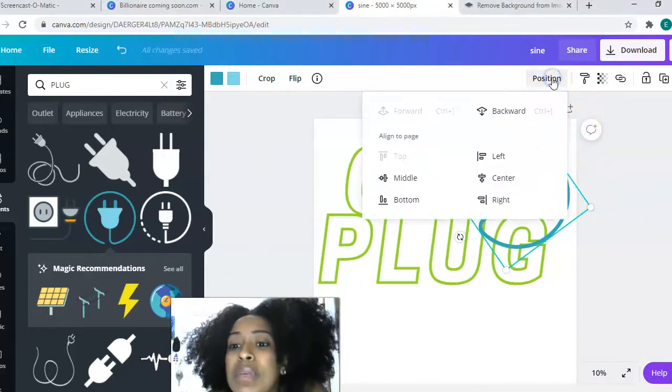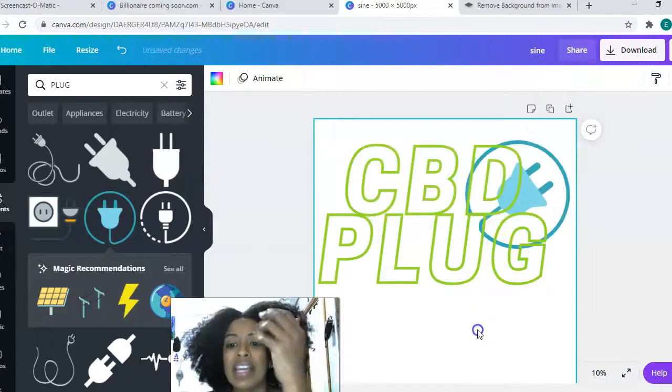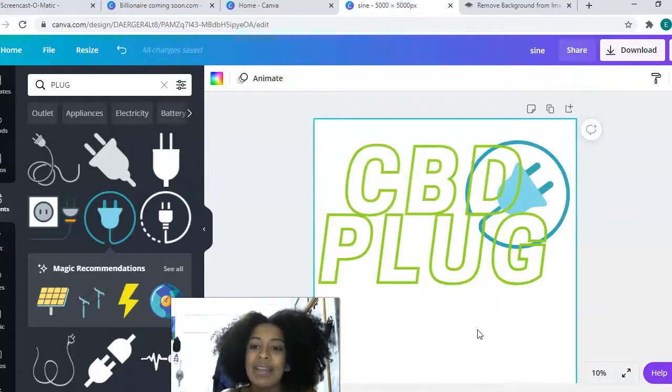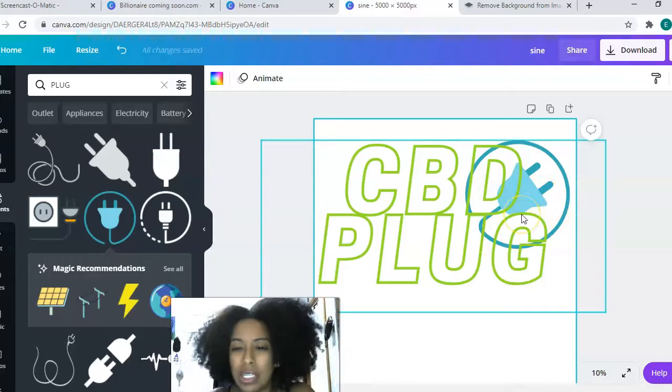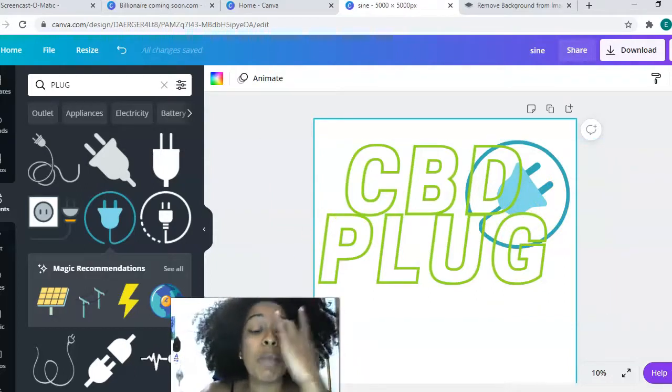I'm going to click where it says position and move it backwards so that the letters can be in front, and then it can be part of the words. Like you see, I really like that. Like I may just get this. And then I would probably play around with this a little bit more, guys. I probably wouldn't keep it like this. This is just to show you an example, but very simple.